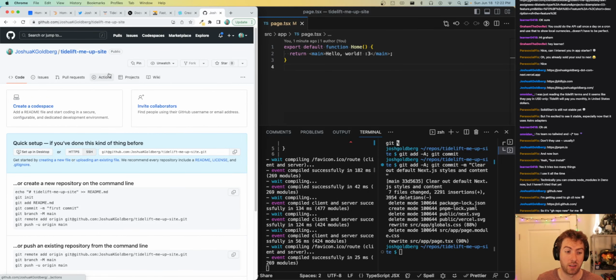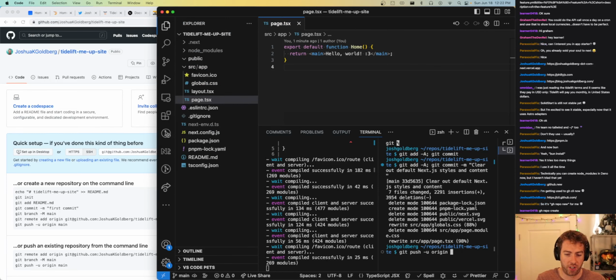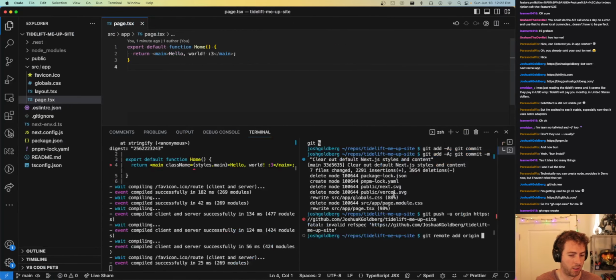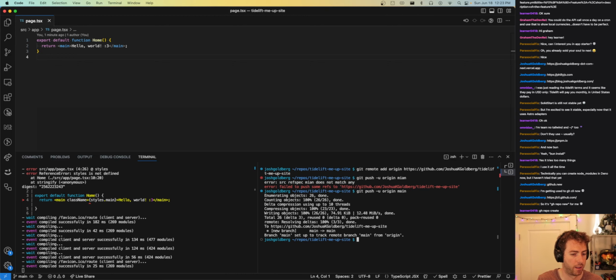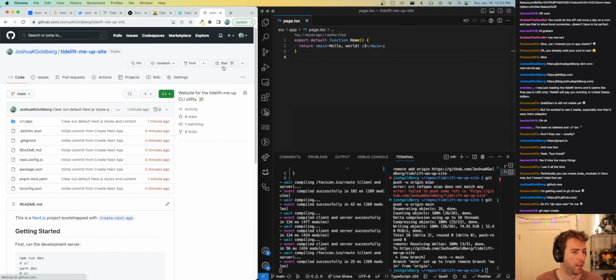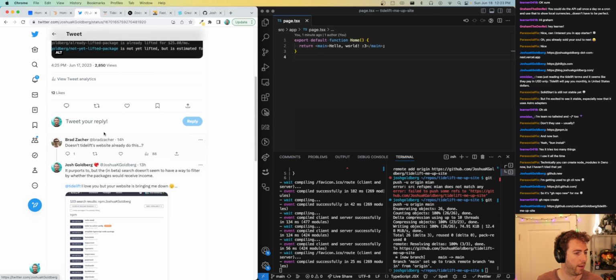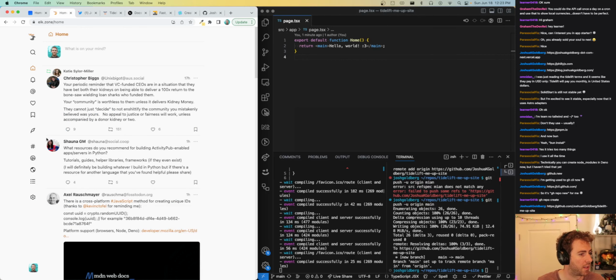gh repo new. Oh. Next time. git push -u origin. gh repo create new. Either way. git remote add origin. Here, I'm gonna have to zoom out a little bit. Sorry. git push -u origin. All right. tidelift-me-up-site. Gonna push this onto the chat, and I'm gonna repo. Yep, put this on all those social media platforms that I spam with my stuff.